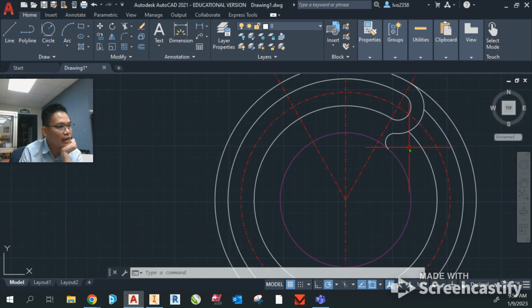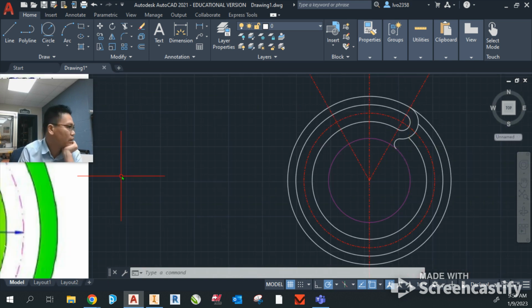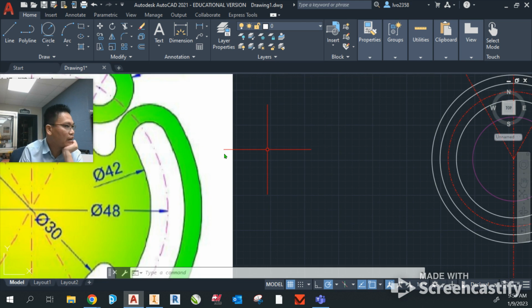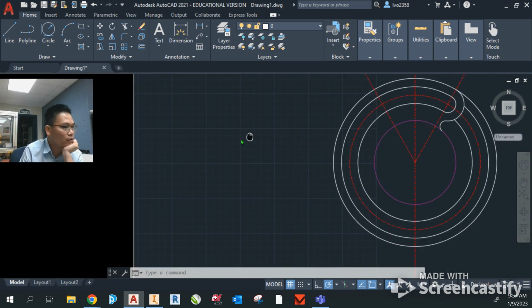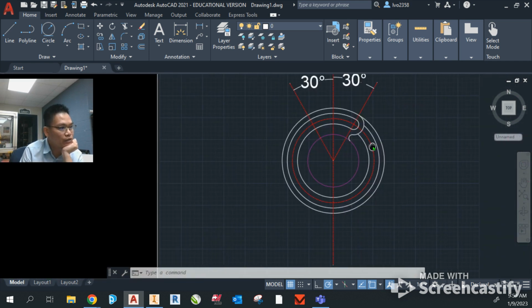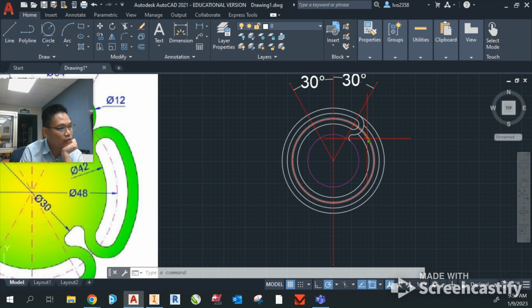All right, when we're done with that, we also have to create the other radius of 2. Now, to do that radius of 2, we need to have a circle over here first. The only problem is we do not know how far from this edge to create it. But what I do is this.